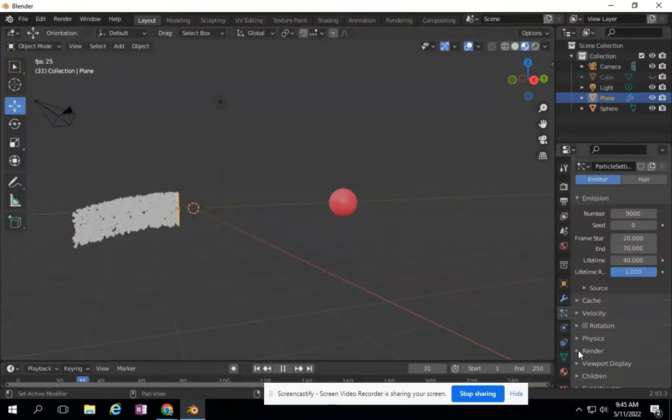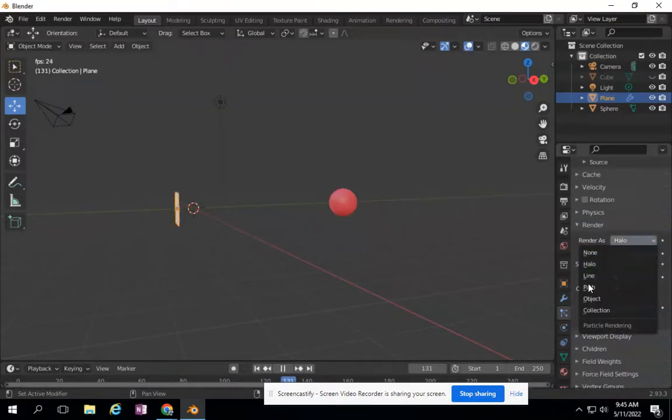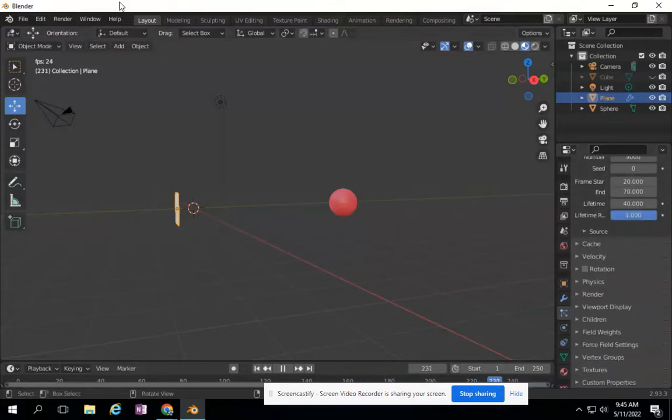The other thing I want to do is attach this red orb. So I'm going to go to the render and change halo to object. And I'm going to use my color picker to grab the sphere. So now it sprays out these red pieces of paint. So I attach that object. Good.